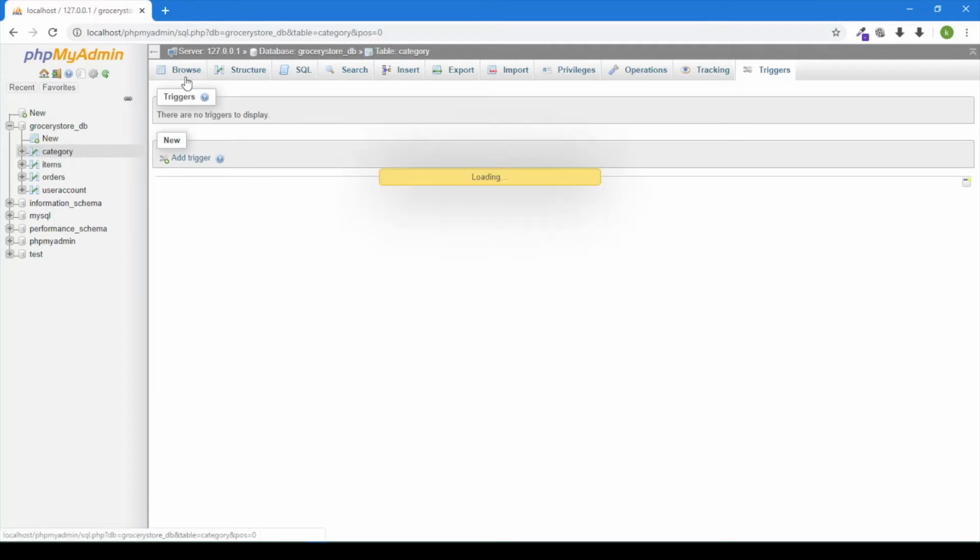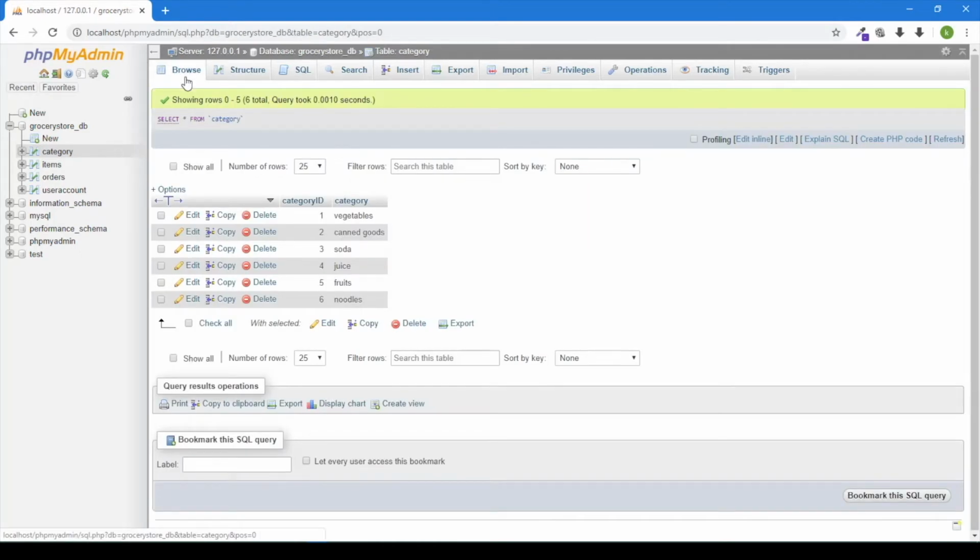Now let's go back to browse. This edit button here is used if you want to edit the data on a specific row or record. Copy is for copying the data and delete is for deleting. You can also use these buttons here if you want to edit, copy, or delete multiple rows at the same time. Export is the same with the export tab above.